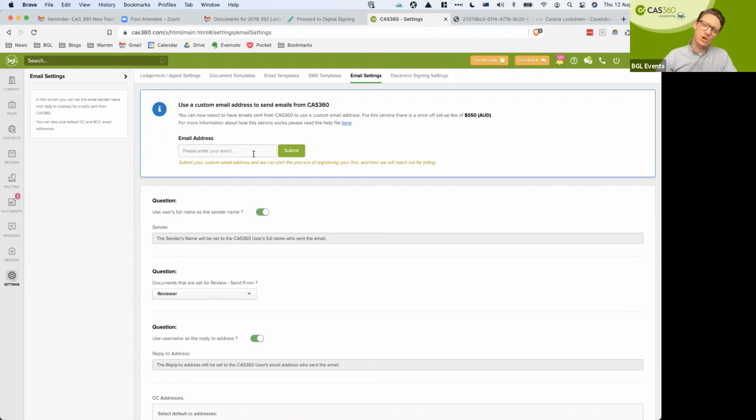So we've got some support there. Also, there's a limited amount of custom email addresses that we can actually support. So we can't give it to everyone. So there is a once-off setup fee of $550 for that. But if you wanted to send the documents from your own firm's email address, you can now do that.